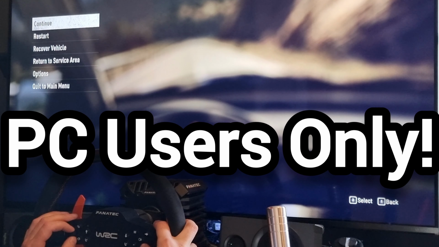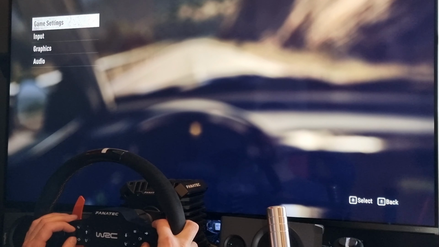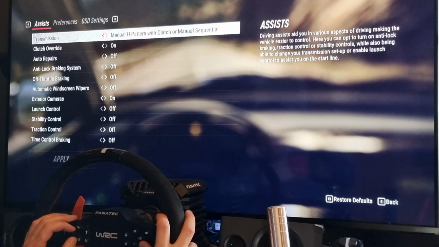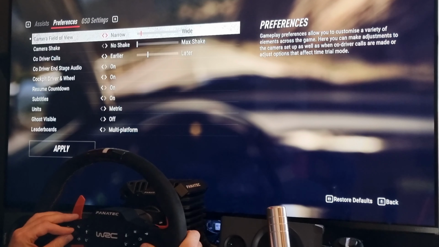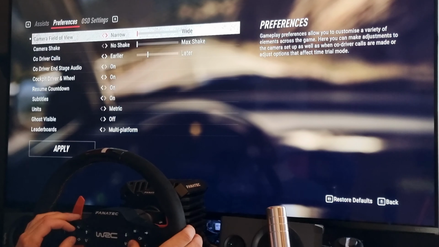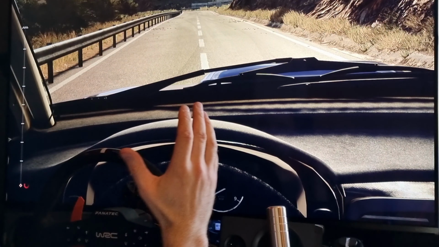Option for the PC users as well, if you go into Options here in the in-game menu, Game Settings, go over to Preferences, and you have an option here for Camera Field of View. You have narrow and wide, it's a slider. So narrow, I'll show you what that does now. We'll apply that. It's going to zoom me right in.